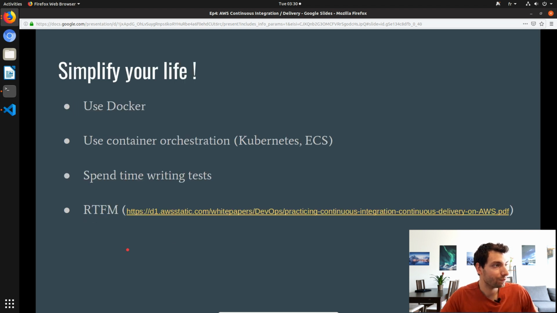Okay, so the first thing you need to do is simplify your life. The simpler your project, I mean, the easier the processes, the fewer sources of trouble there will be. For example, if you use Docker, it's simple. You run the same thing in production that you run on your PC when you develop. Even if the database is not the same, at least the application code will be the same. Use a container orchestration, for example Kubernetes or ECS.